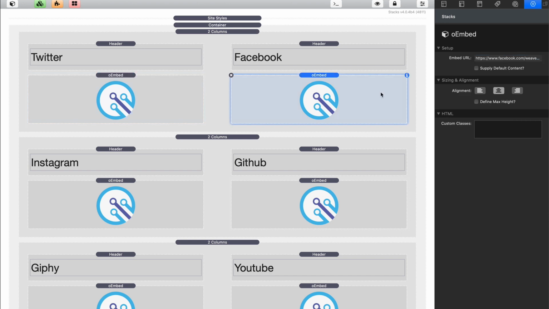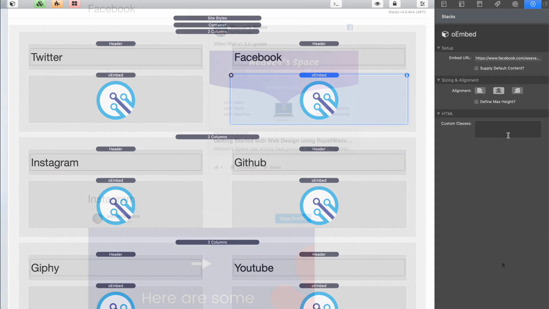Now, in the case of this Facebook post, the post didn't go to the entire width of the column. So when embeds are like that, we can have control over the alignment. So in this particular example for that Facebook post, I wanted it center aligned. But depending on what you want, you might want it left or right aligned as well.